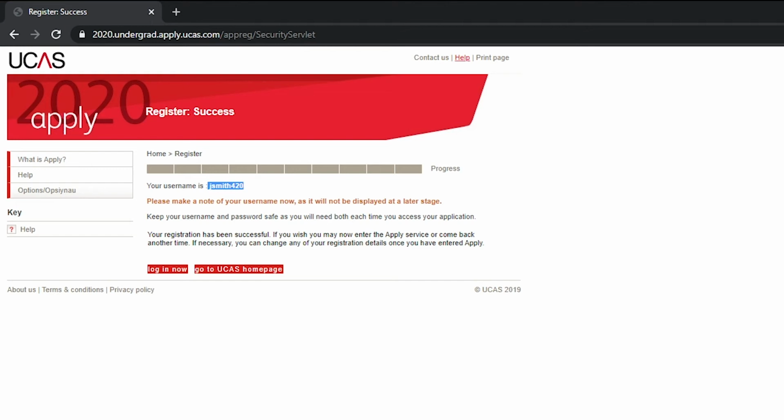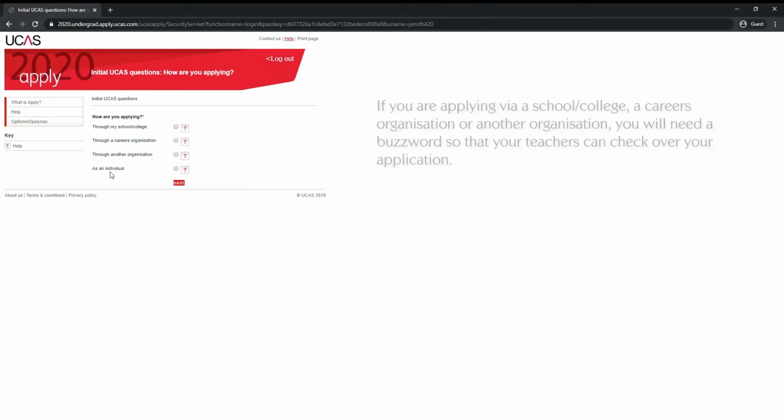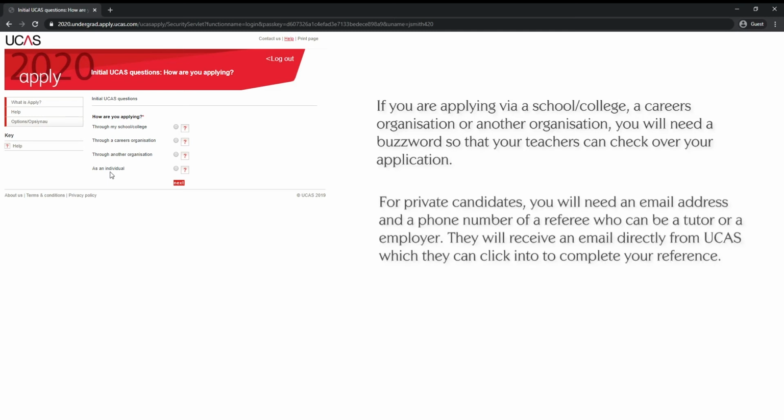Now that you have created your account, you can go on to the application process. Simply return to the application page and enter your login details. How are you applying? If doing so through a school/college, a careers organisation or another organisation, you'll need a buzzword so that your tutors or career advisors will be able to keep track of your application. And for private candidates, you'll need an email and phone number of a referee who can be a tutor or employer. This is so that they can receive an email directly from UCAS in order for them to complete your referee.